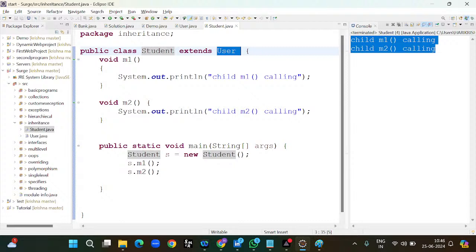So for example, if you are trying to call the m1 method, it will look in the child class. If there is no m1 method in the child class, then it goes to the parent class and looks for the m1 method there. If the parent class has the m1 method, then it will execute. If not, it will go to the parent of all classes, which is the object class, and it will execute from there.